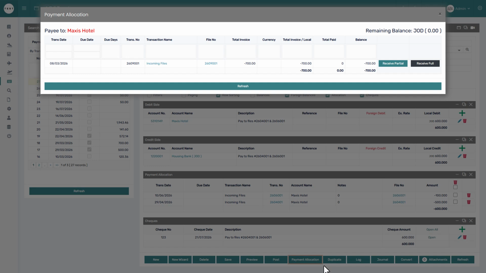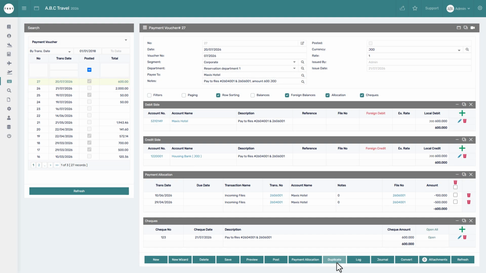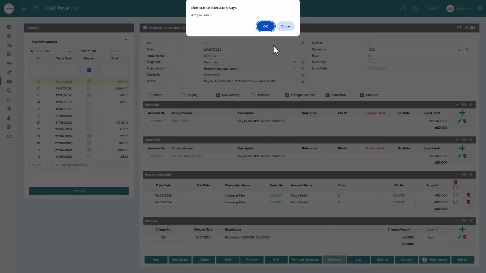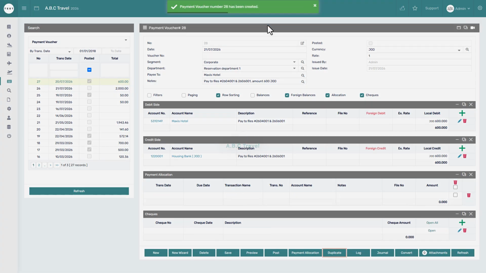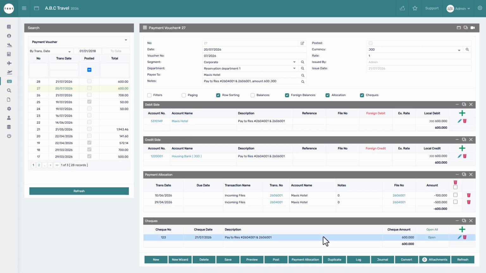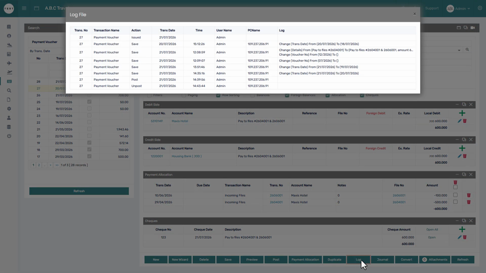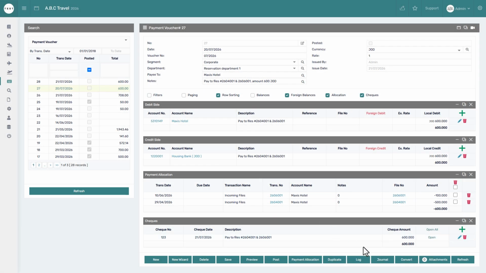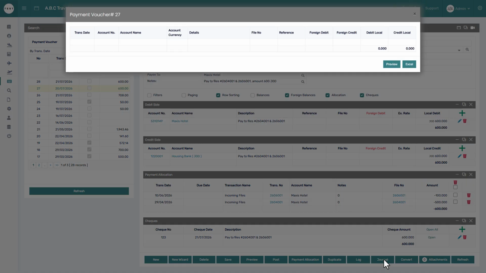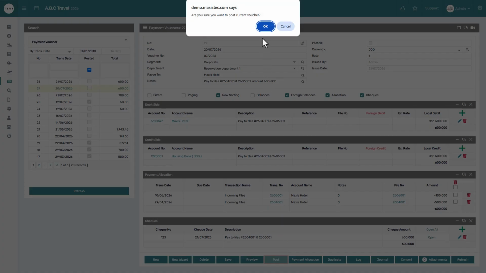Duplicate creates a copy of the payment voucher with the same general information and voucher lines. Payment allocations and checks are not duplicated because they are linked to the original transactions. Log displays the voucher activity history. It includes actions such as issuing, saving, posting, unposting, currency changes, and the user who performed each action. Journal displays the accounting entries generated from the payment voucher after it has been posted. If the voucher is not posted, the journal screen will remain empty.